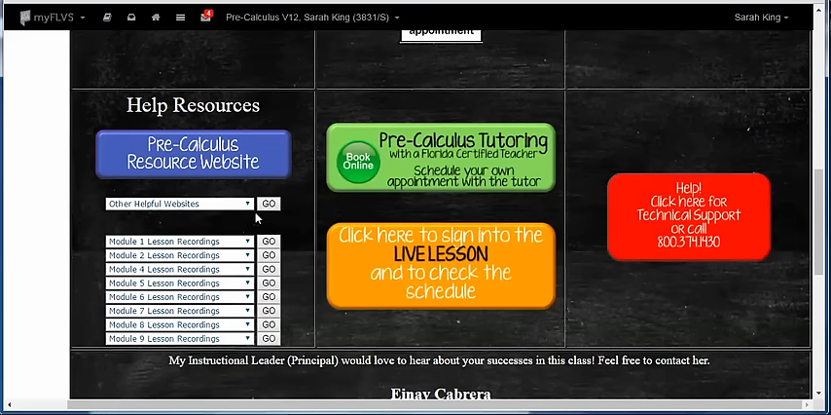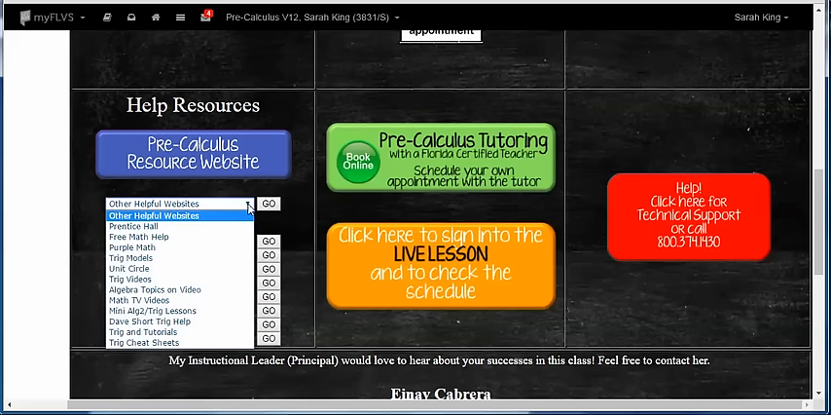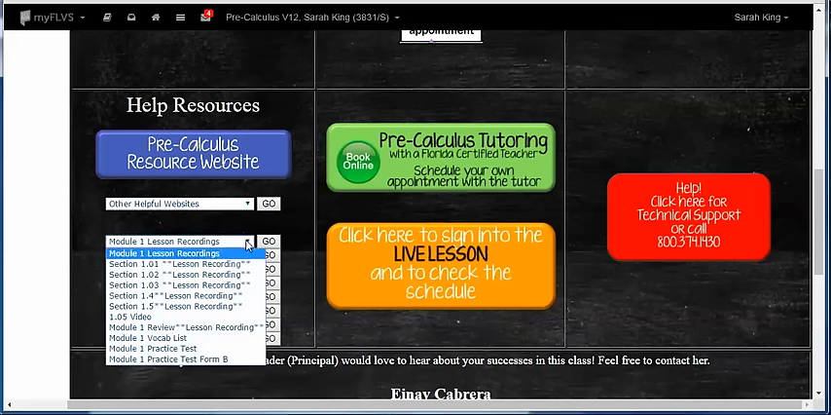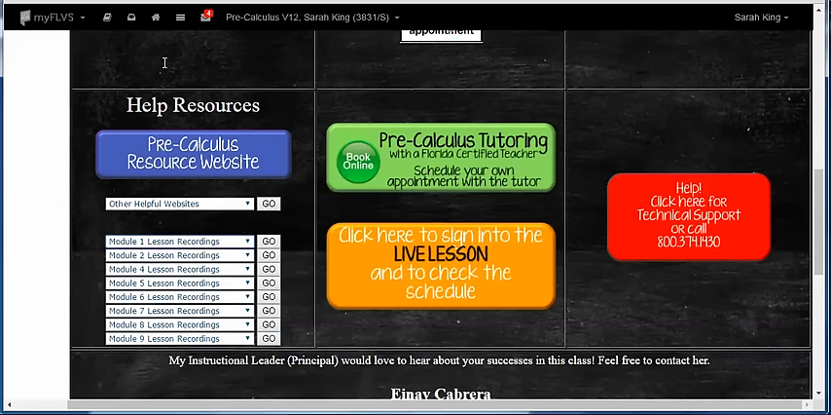Another very wonderful tool is right here. We have some other helpful websites. If you go through, there's trig cheat sheets here, which just means that there's all of those formulas and identities in one place. Definitely explore this button. And then for each module, we have lesson recordings, and these are all very focused in on each of the lessons throughout the course. So you can go into, let's say 1.04, if you're struggling with that, you can watch a lesson recording that will go over some additional examples on that topic.